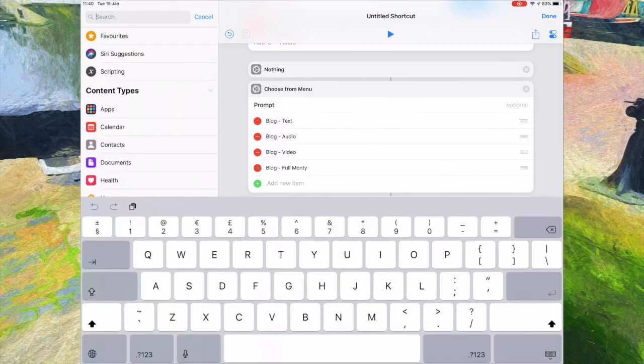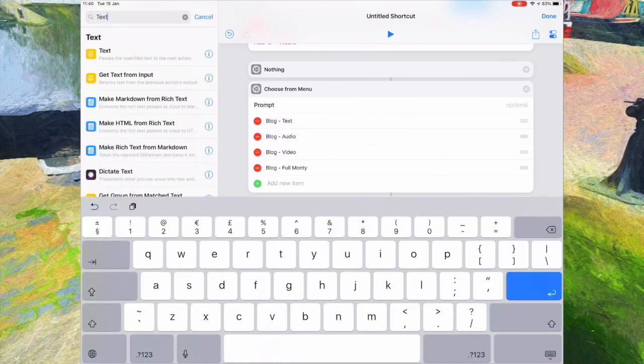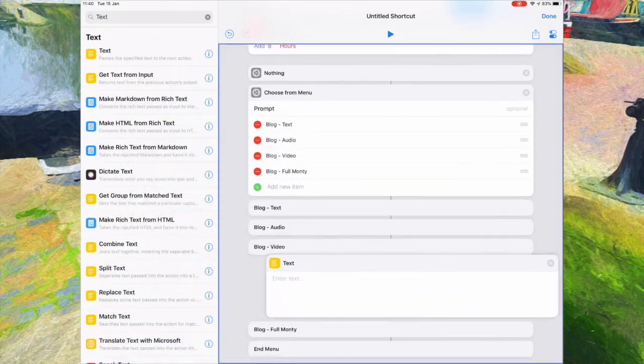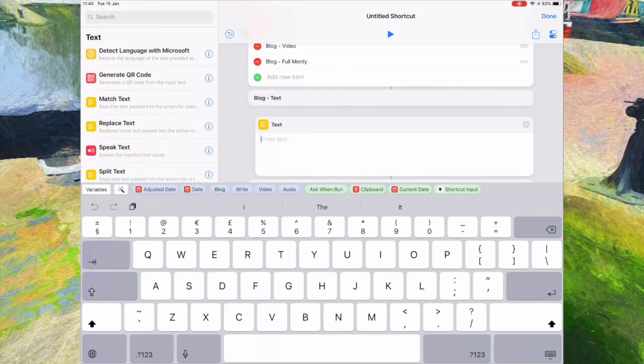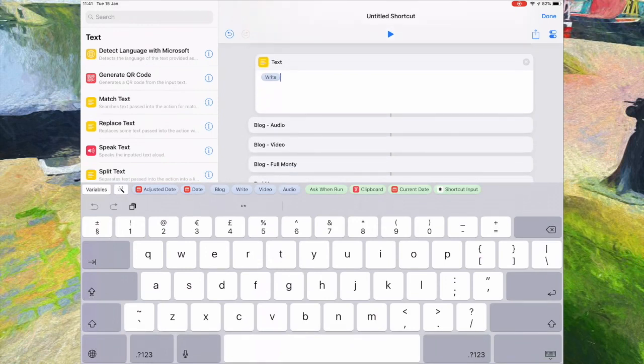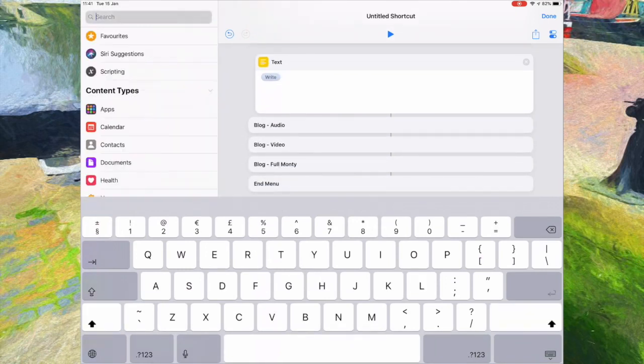So let's get text to put in there, and we're going to grab this and put it in here. Okay, so we want to put some text into this here, and the variable that we want in there is write. And that's all we need to put into that one there. So everything that's to do with writing is going there. Now the audio, we're going to put some more text in there. It's going to be writing and audio as well.